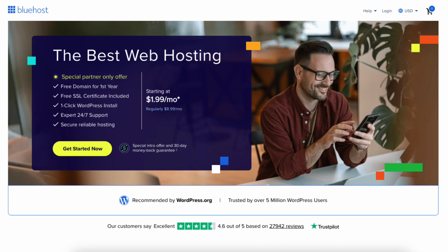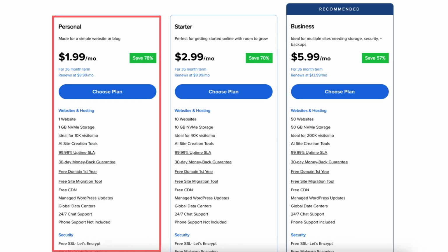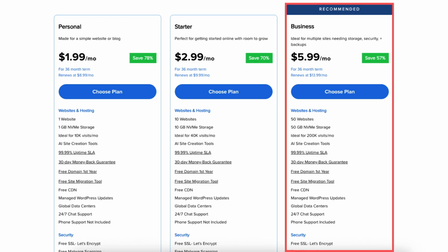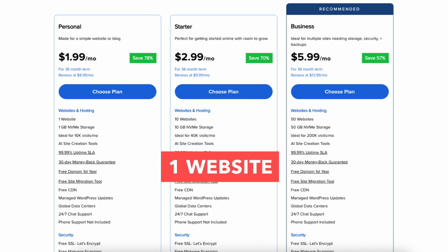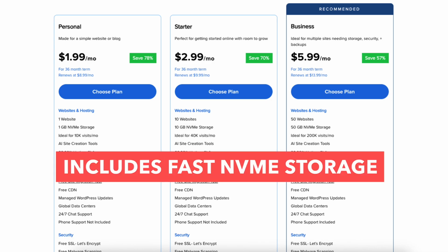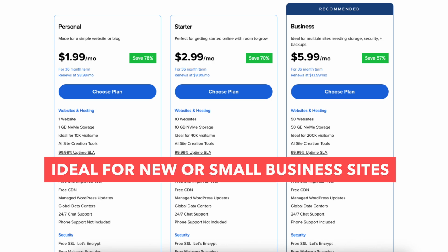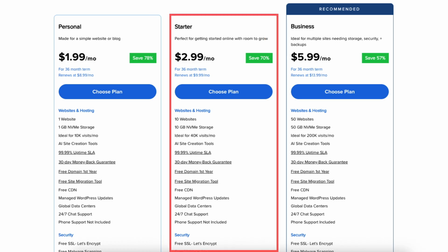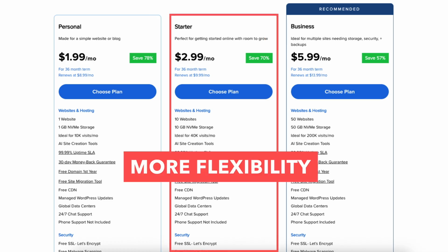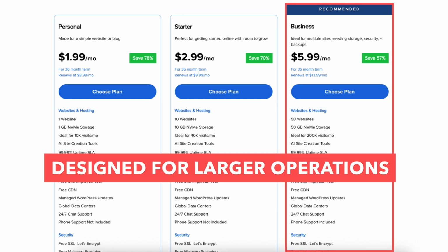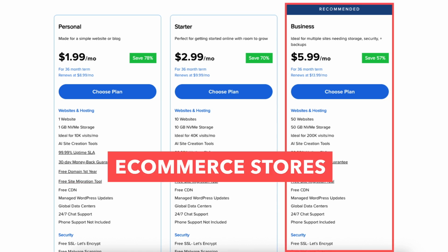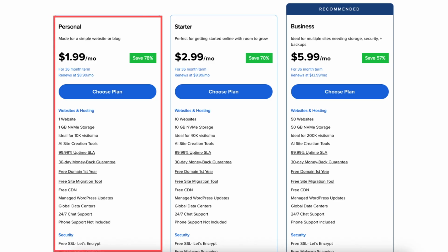Once you click Get Started, you'll see three main plans: Personal, Starter, and Business. For most of you building a law firm website, the Personal plan is more than enough. It allows you to create one website, includes fast NVMe storage, and is ideal for new or small business sites. If you plan to build multiple websites in the future, then the Starter plan gives you more flexibility with additional websites and more storage. The Business plan is designed for larger operations, higher traffic sites, or e-commerce stores. But again, if you're building one law firm website, the Personal plan is perfectly fine to start with. So I'm going to select the Personal plan.